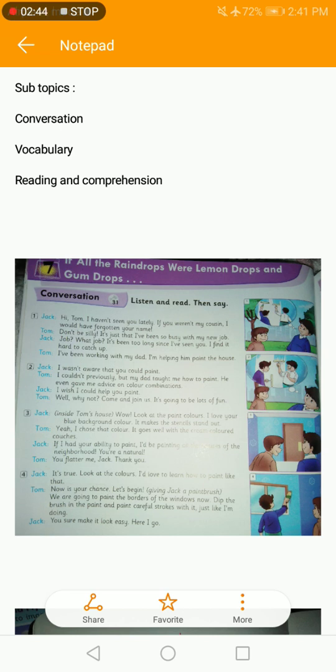Okay, this is the conversation between two friends, two cousins, about the job of painting the house. Jake said to Tom, hello, hi, I haven't seen you lately. I haven't seen you for a long time. If you were not my cousin, then I would have forgotten your name. Then Tom said, don't be silly. It's just that I have been busy for a long time with my new job. Tom said that he is busy with his new job, and Jake was surprised. What job? And Jake said that it's been a long time since we caught up with each other. Then Tom said that I have been working with my dad, and he is helping him paint the house.